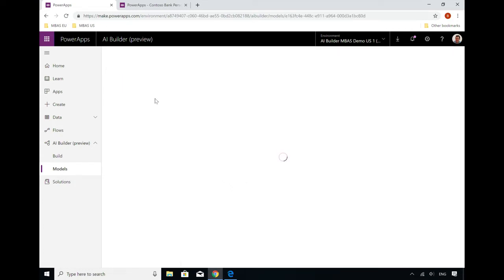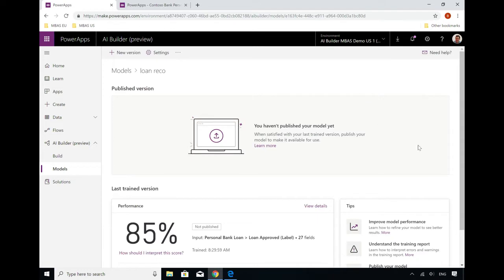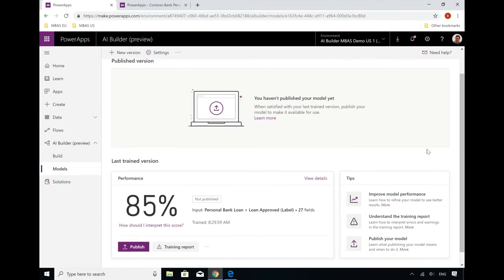So I will go to see my loan model that finished training, and I see that it's got an 85% accuracy. So this is pretty good. So I'm actually going to go ahead and publish this, and I'll talk a little bit more about this. What it means to be publishing is that I'm putting it into a production state. And as soon as it is put to active, it'll start scoring the data that has no score. And that scoring will happen on a daily basis to continually score any rows that do not have a score associated with them.